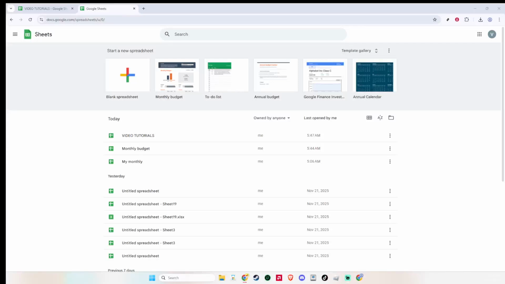In today's video, I'm going to teach you how to share a Google Sheets document from your desktop. Let's get started by opening the Google Sheets file you want to share on your desktop.